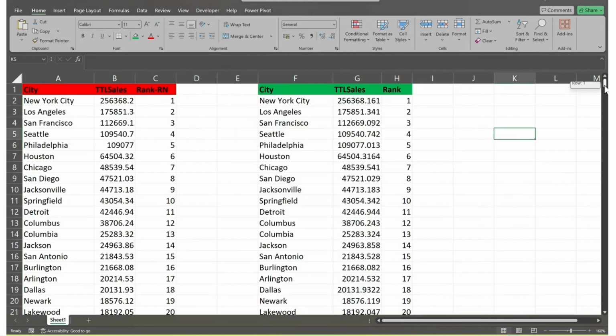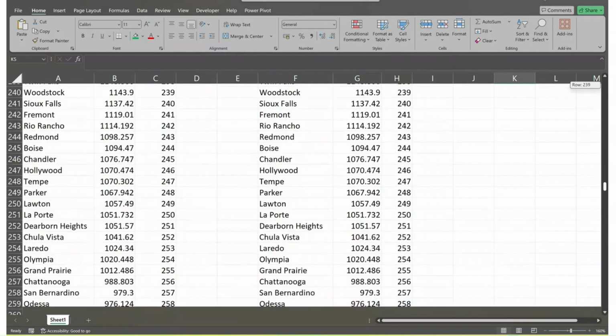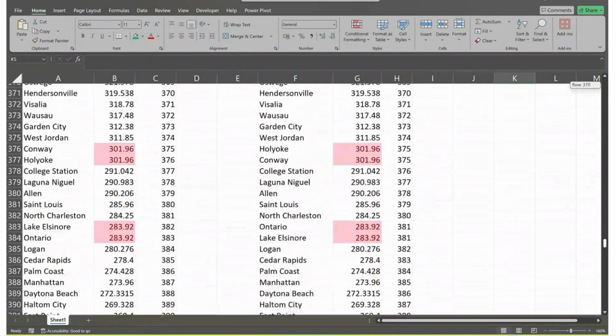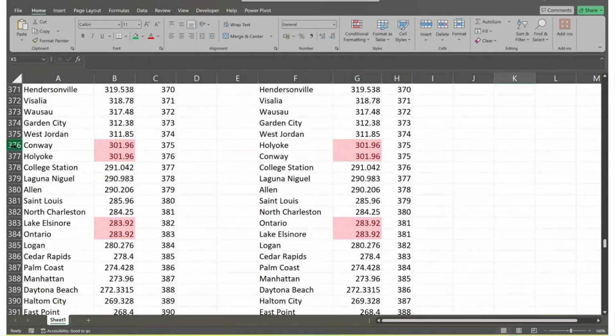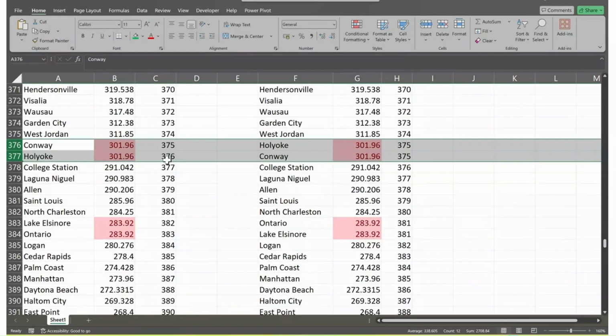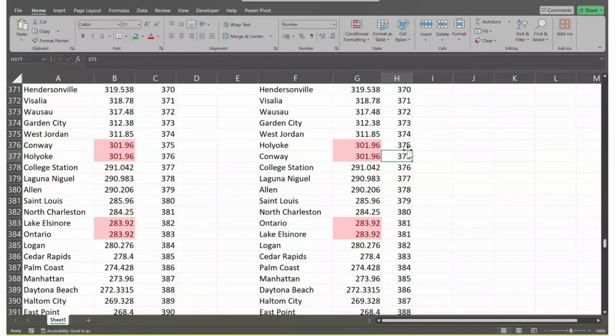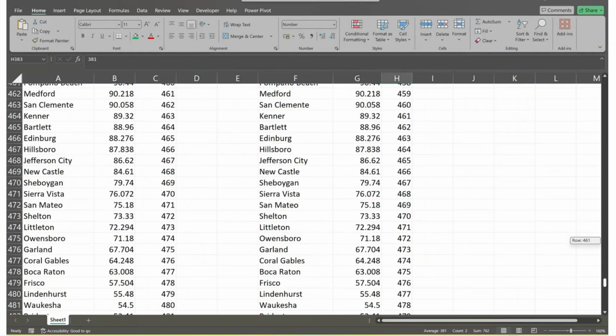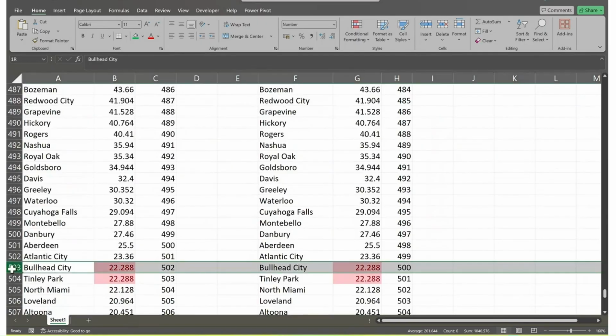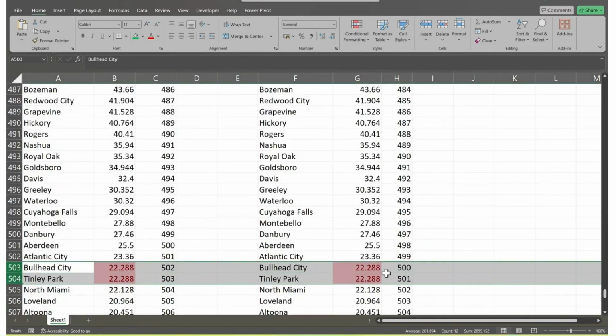Now let's scroll down. We saw somewhere at the bottom. Now here, if you see, if I select this, 375, 376. Now here you see 375, 375. In the same way, for these three cities, here there are different ranks, here we see the same rank. In the same way, we have one more place. Here, if you see, 502, 503, but 501.